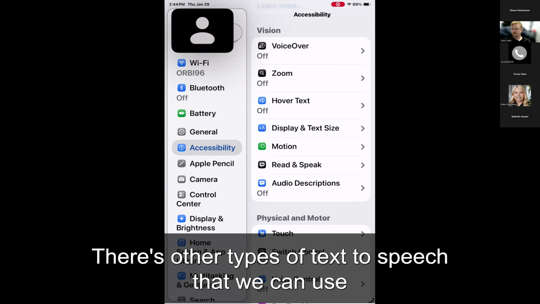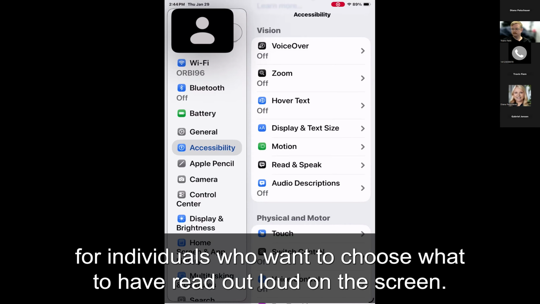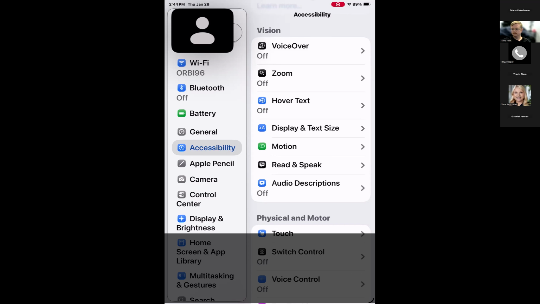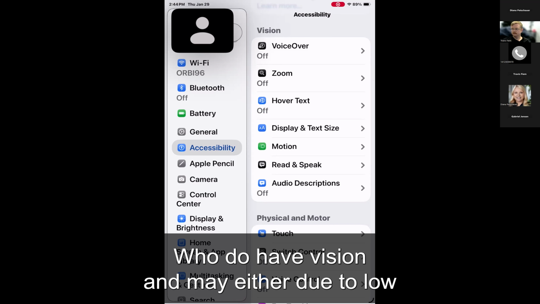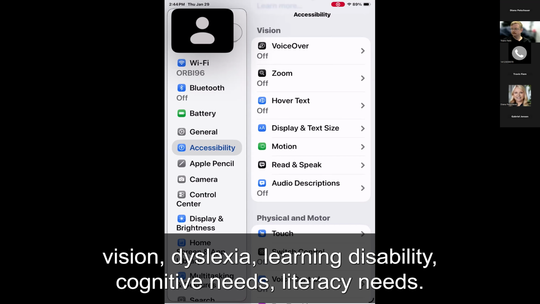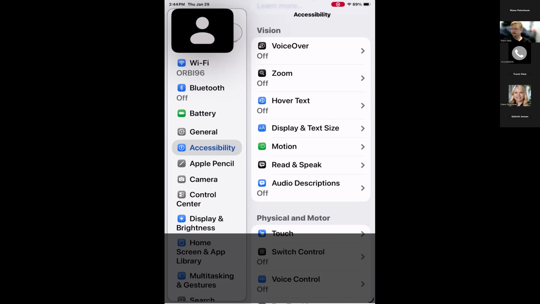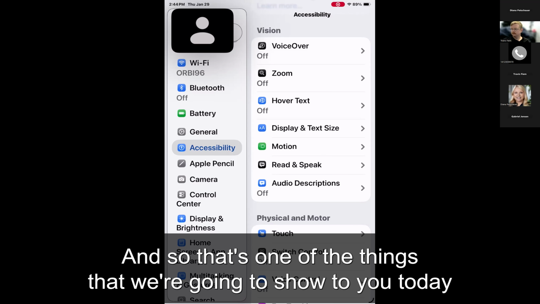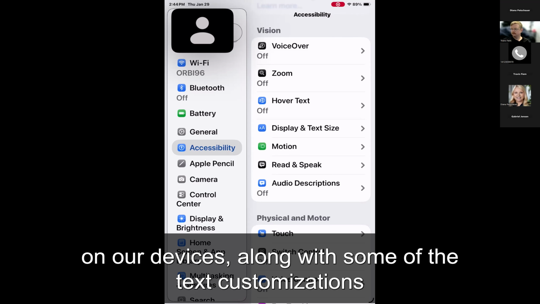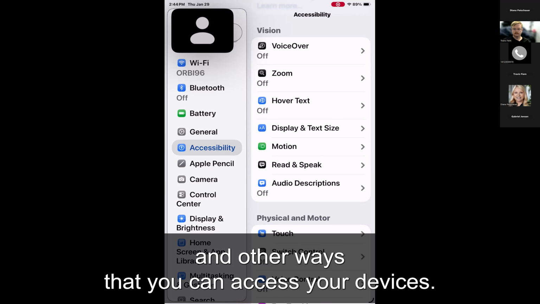There's other types of text-to-speech that we can use for individuals who want to choose what to have read out loud on the screen, who do have vision and may, either due to low vision, dyslexia, learning disability, cognitive needs, or literacy needs, want to choose what text to have read out loud to them. And so that's one of the things that we're going to show to you today on our devices, along with some of the text customizations and other ways that you can access your devices.